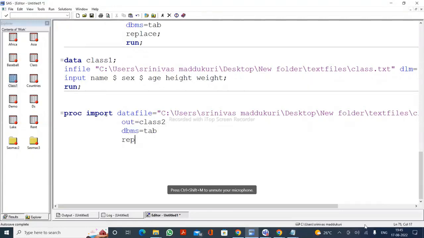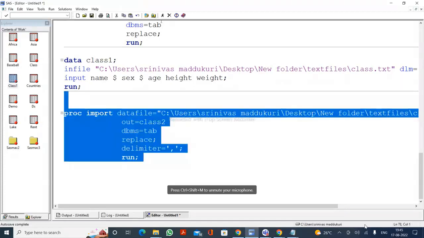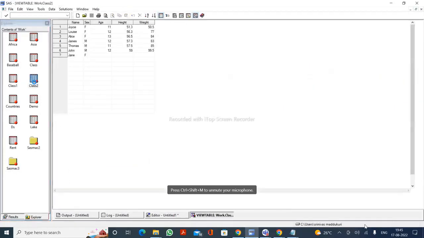If you want, you can use the REPLACE option. But you have a comma as a delimiter, right? If you have a comma as a delimiter, we are going to write a new statement called DELIMITER equal to, within the quotations, comma. Now you should write the run statement. Now select that entire program and execute it. Now we are going to have the class 2 data set. In the class 2 data set, yes, we have the data.